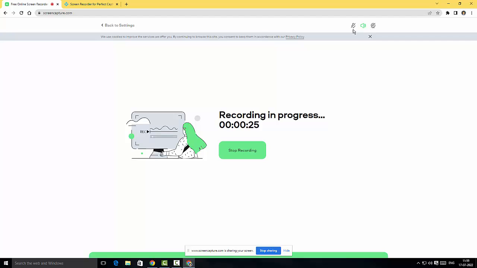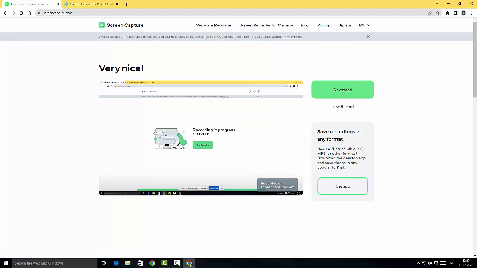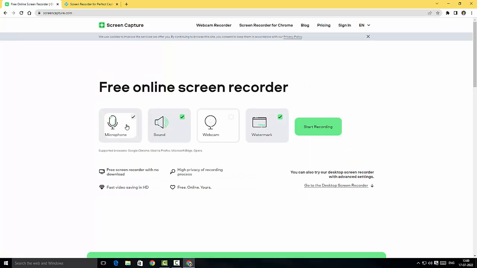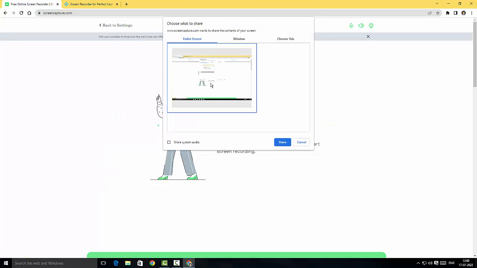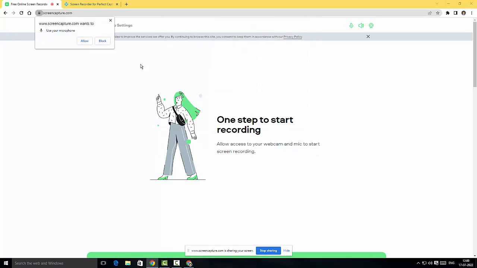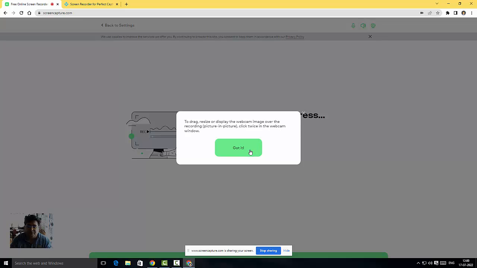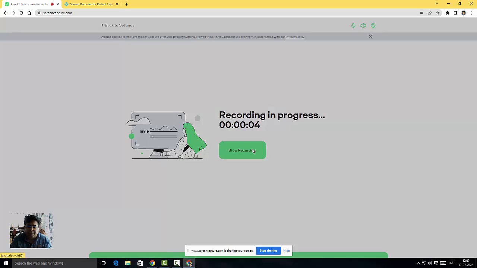So here, as you can see, my webcam is not enabled, my microphone is also not enabled. To enable that, I'm gonna stop this recording. I'm not gonna save this recording, so I'm just gonna click on new record and I'll enable microphone and webcam here and click on the start recording option here, and I'm gonna click on share, and it actually asks me to use my microphone. I just allow it. Again, I'm gonna allow it to use my camera. All right, got it.